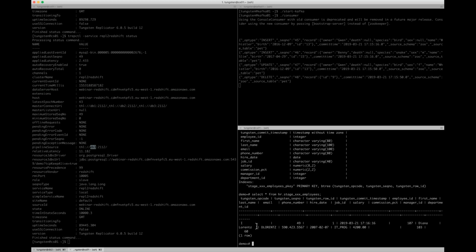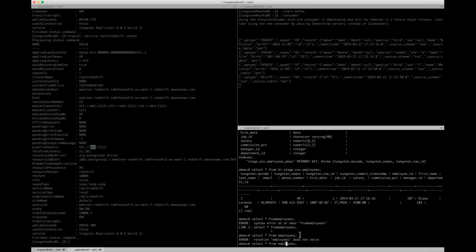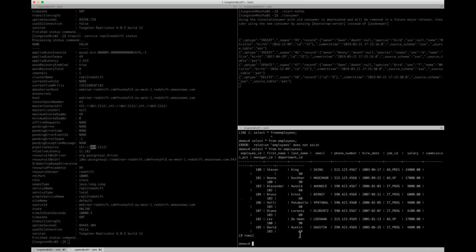And if we select star from stage XXX, we can see it's already processed the first insert I did, but the second insert, this is the change data, so it's insert, and then we have the relevant information that we load at the beginning. So the operation code, the sequence number, the row ID, and the timestamp, and then we actually have the row data. If I look at the base table, I need to qualify this. We can see that it's there, 106 and 107, which are the two that I inserted.